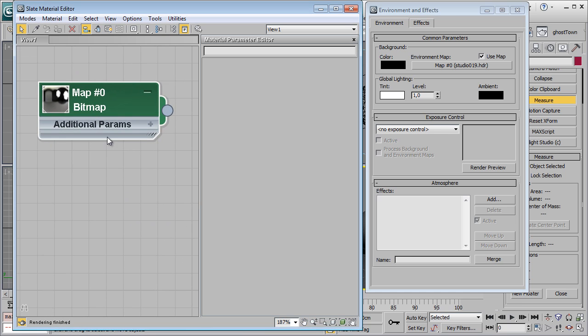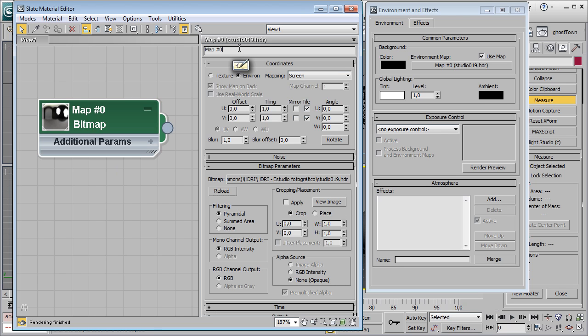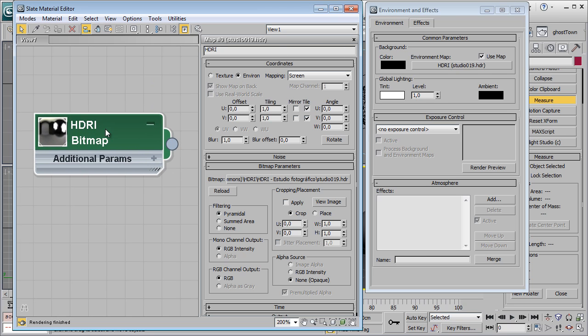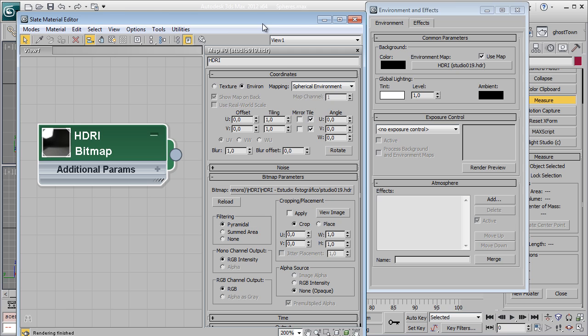Very well. Now double click on the name and I will rename this. It says map number 0. I don't like it. I will use my HDR image name. And my environment, at least in this library of HDR, must be spherical. So the kind of mapping is environment, spherical environment. Very well. After this, you can close your material editor.